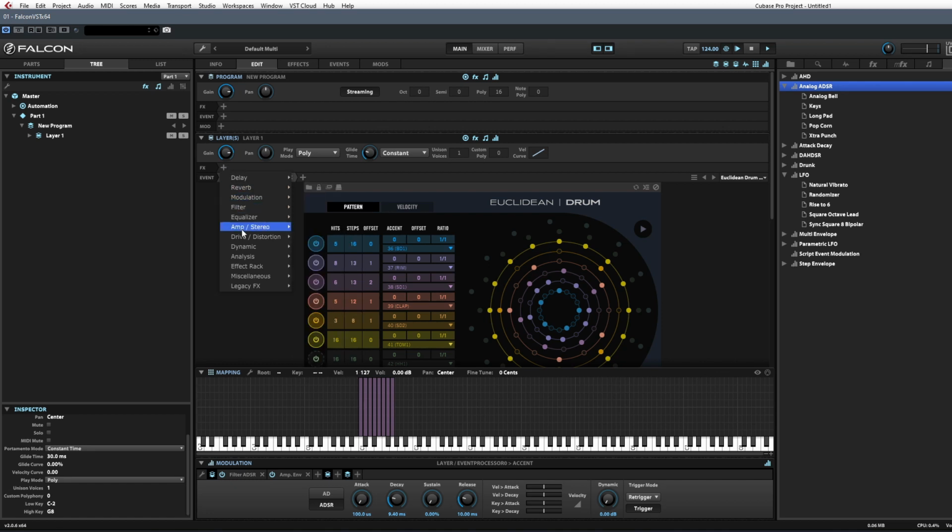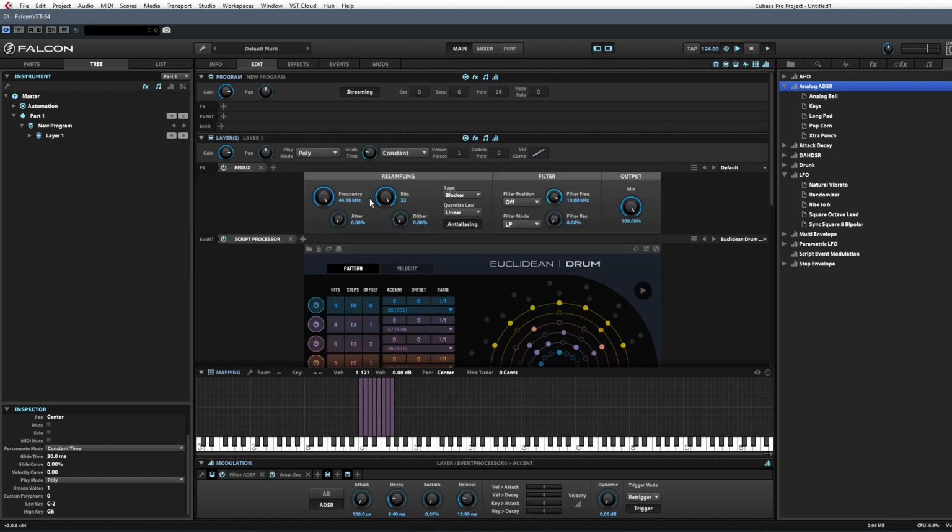So these ones don't need to be triggered by an envelope per se. So we'll add in, let's go down to the legacy effects. So there's the Redux module that you can drop in here, which is kind of like a bit reduction thing. Let's play this back.